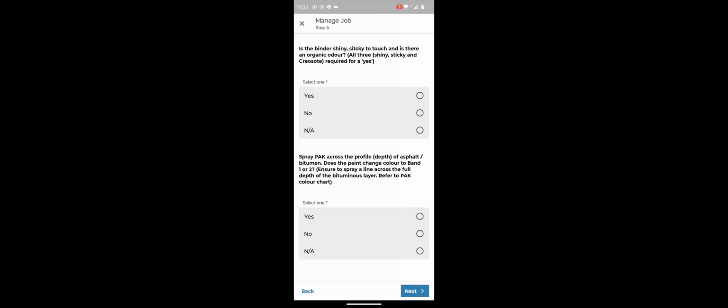The next screen is the bituminous section. Here you're classifying the bituminous layer if one is present. Question 2 asks whether the binder is shiny, sticky to touch, and has an organic smell. If all 3 are present, select Yes. If only 1 or 2 are, select No.